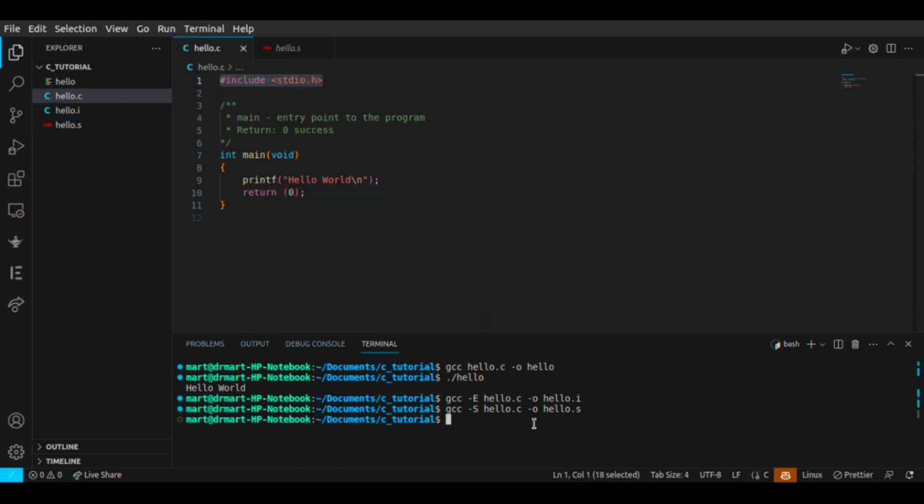So go back here. We call GCC -c. So in this case, it's a small letter c. Hello.c. So if I just press enter, it will actually name it for me. So it automatically named it hello.c.